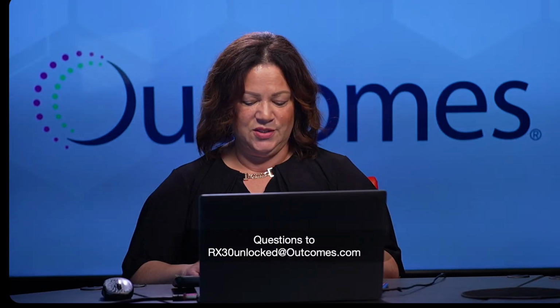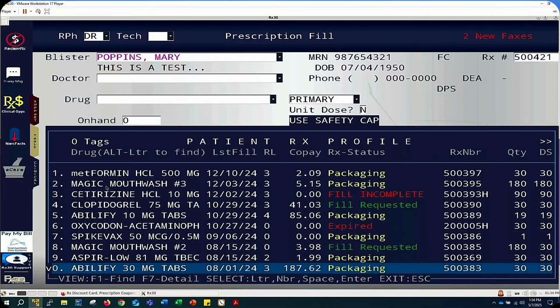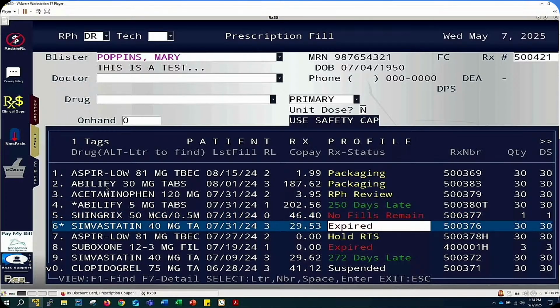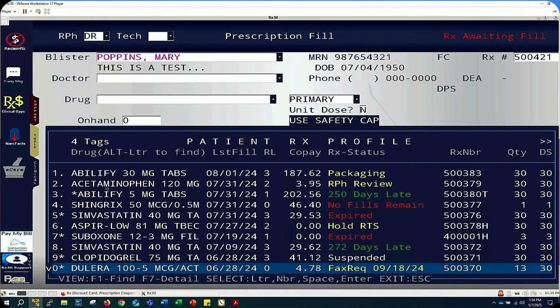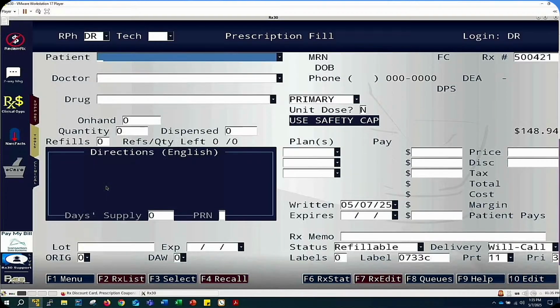Are you easily able to fax multiple refill requests to the doctors? Yes, you can. So in the profile, let's say I'm going to page down a couple pages, and I'm going to select this drug and that drug and whichever drugs that you want to select. Now I press F5, and that's going to come up with a screen where you can actually fax.